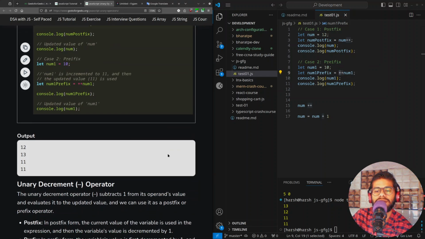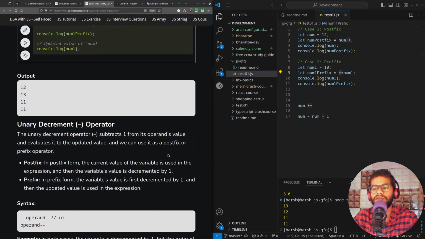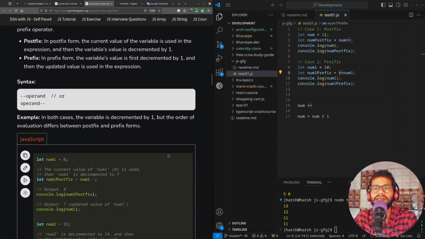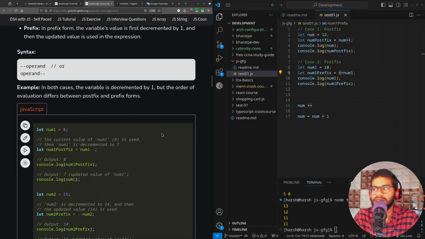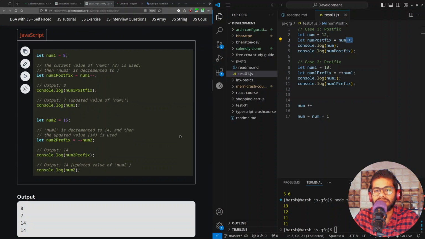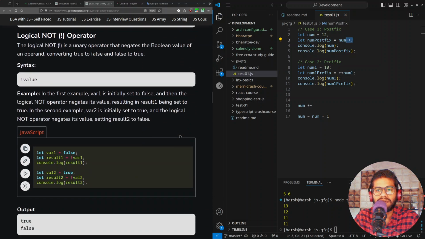Next is the unary decrement operator. The decrement operator subtracts 1 from its operand and evaluates to the updated value. We can use it as a postfix or a prefix operator. In postfix form, the current value of the variable is used in the expression, and then the variable value is decremented by 1. Same thing, instead of using plus plus, we can use minus minus. That's all this code wants to convey.